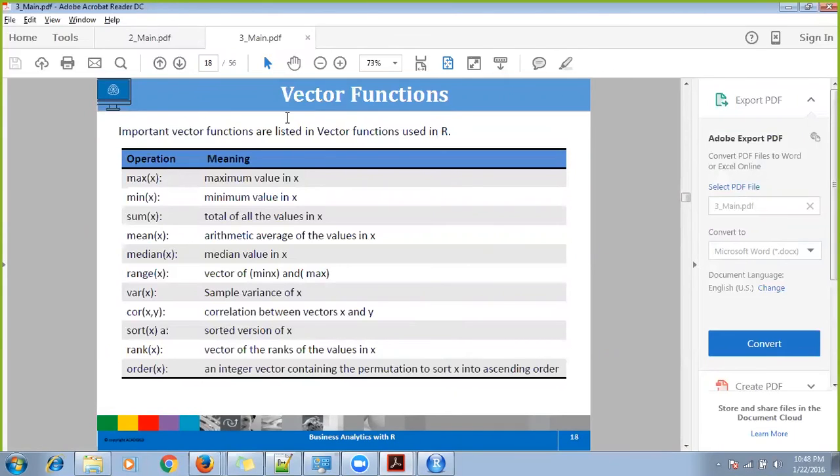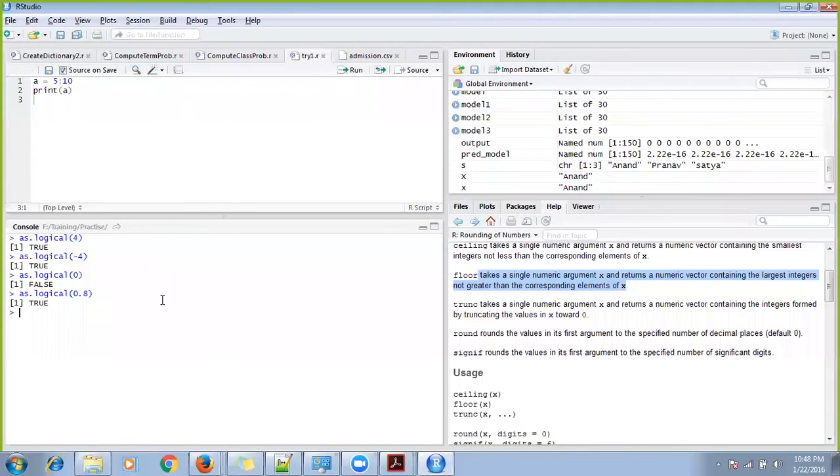See, now this is a vector, right? X is a vector. We have already seen how to define a vector. Once you define a vector, you can run a function called max. You can run a function called mean. Max will give you the maximum value inside a vector. What was our A? A was 5 to 10. So max of A will give you the max number. Mean of A will give you the mean number.